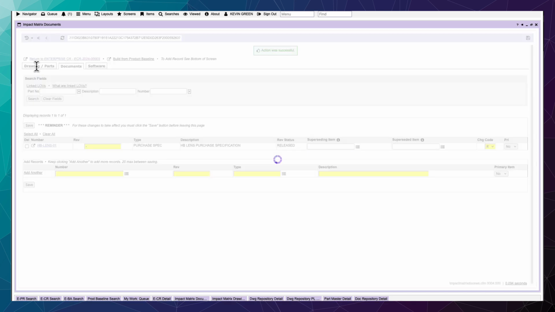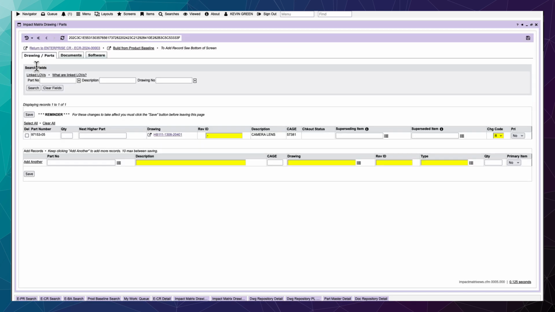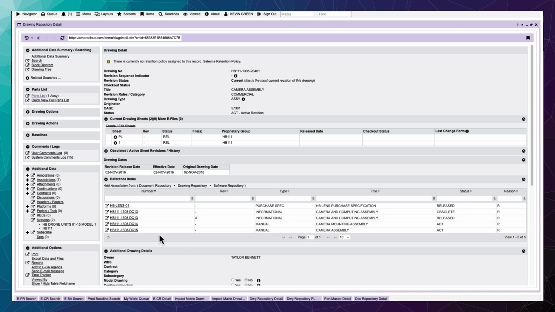So to recap, we've looked at the parts list, we looked at the document. Now we want to see what else may be impacted by this. So if we go back to our drawing repository, we saw that there were several other drawings that may be impacted that are linked to this one. So we could individually go one by one and review these and see if they need to be added to the impact matrix and add them. But there's another way that it's possible too.